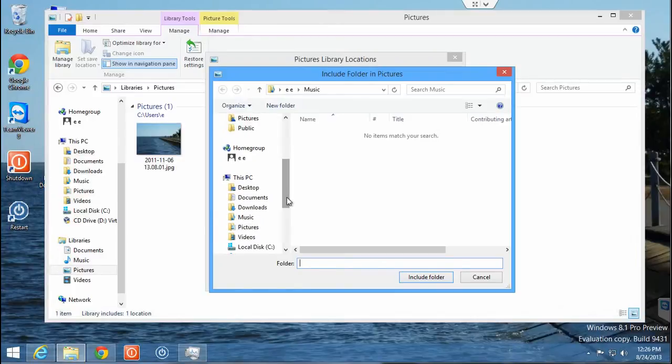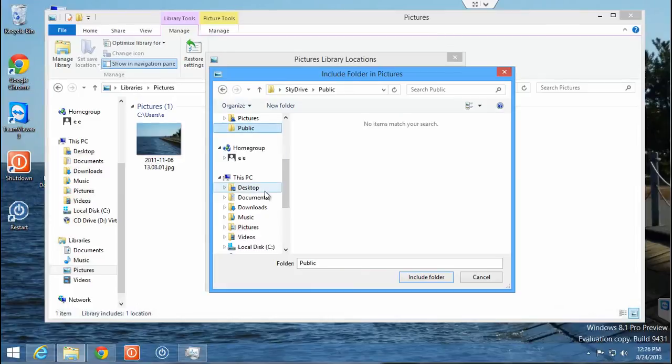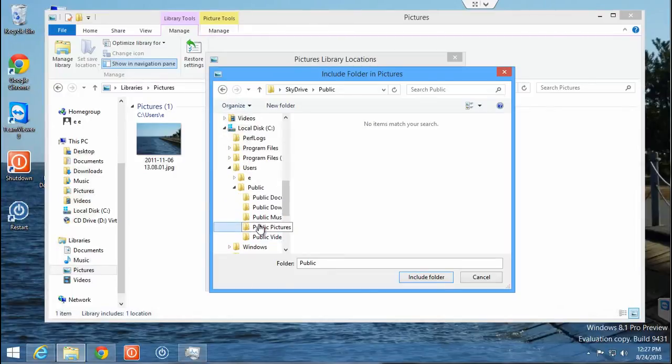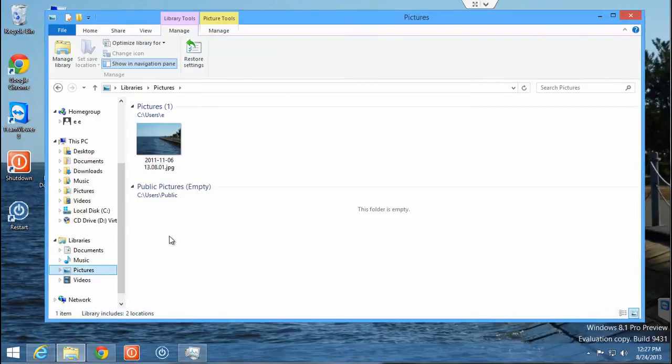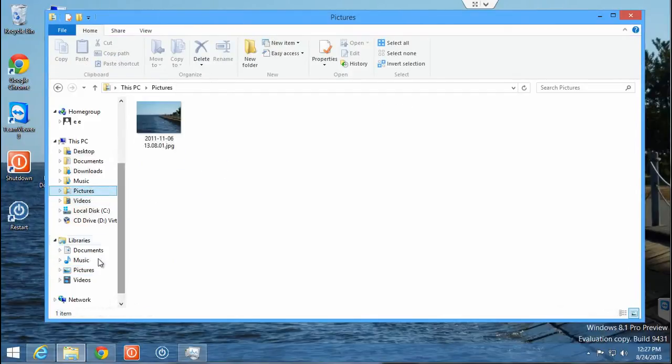So here I'll be demonstrating how you can add the public pictures folder to the pictures library, so that you see both the user's and the public pictures at the same time in the same location. Now, in this demonstration, there are no actual pictures in the public pictures folder, but you can see there is a spot for there, so if you had pictures in both spots, you'd be able to see everything by just clicking on the pictures library.